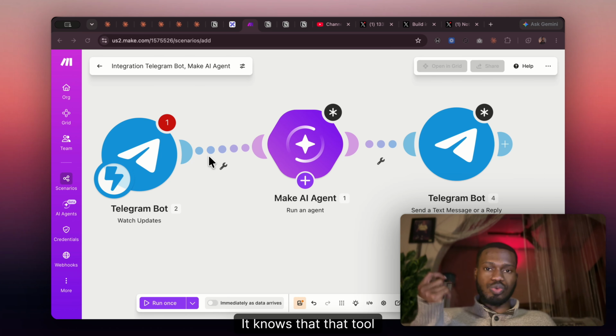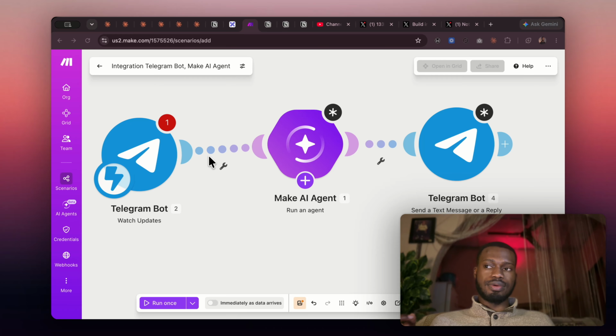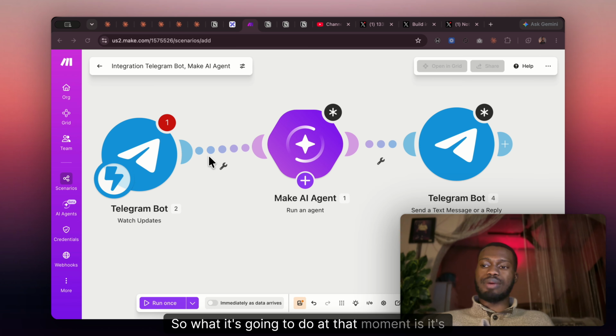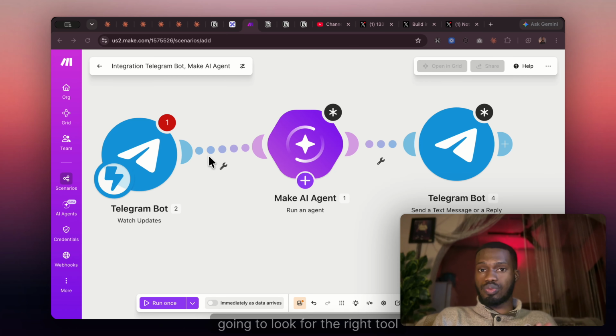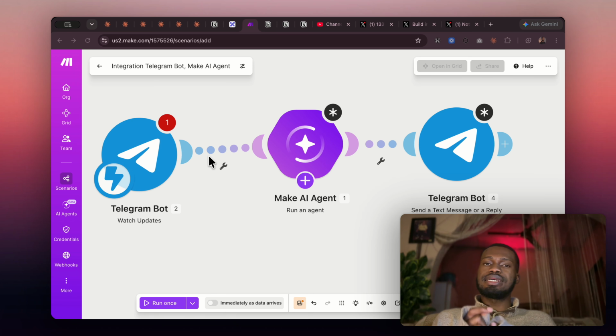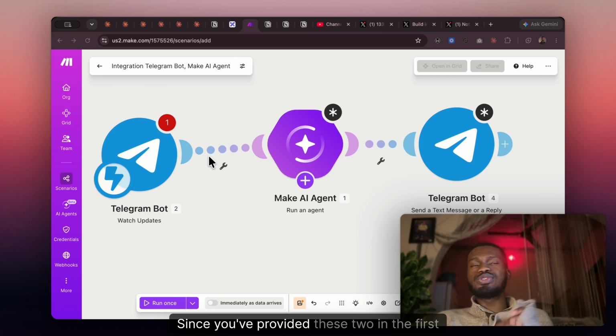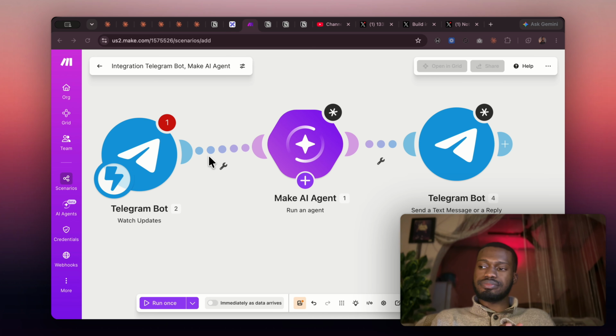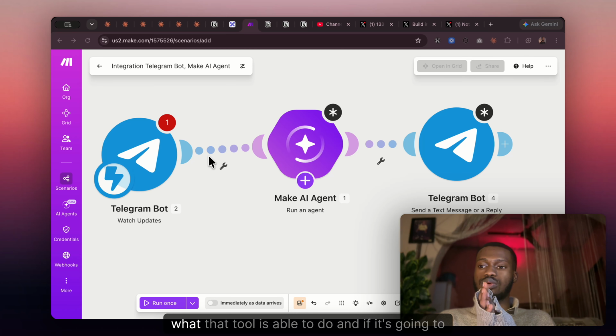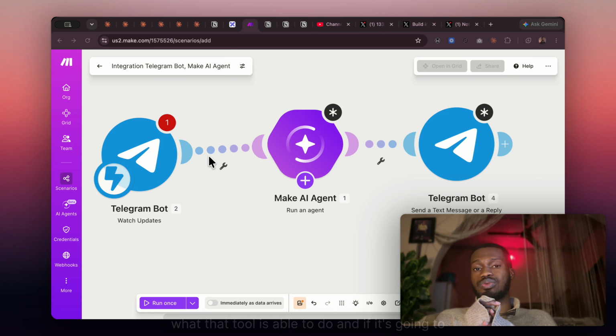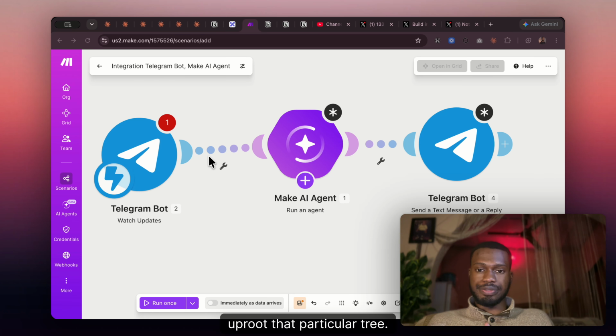It knows that that tool cannot perform uprooting a very big tree, right? So what it's going to do at that moment is look for the right tool, and it gets to decide, is this tool able to handle this thing? Since you've provided this tool in the first place, it believes that you know what that tool is able to do, and if it's going to be able to uproot that particular tree.